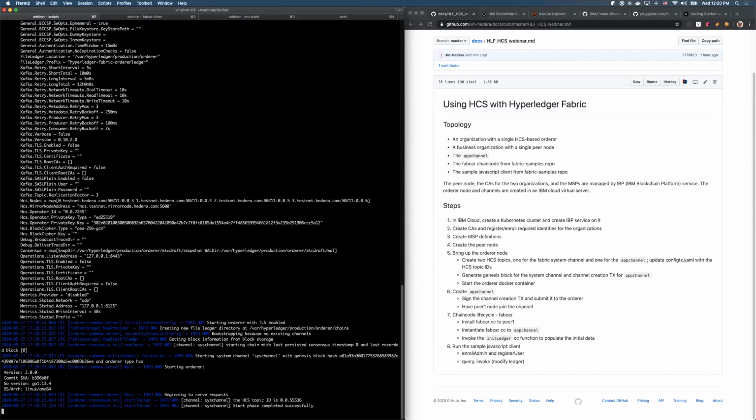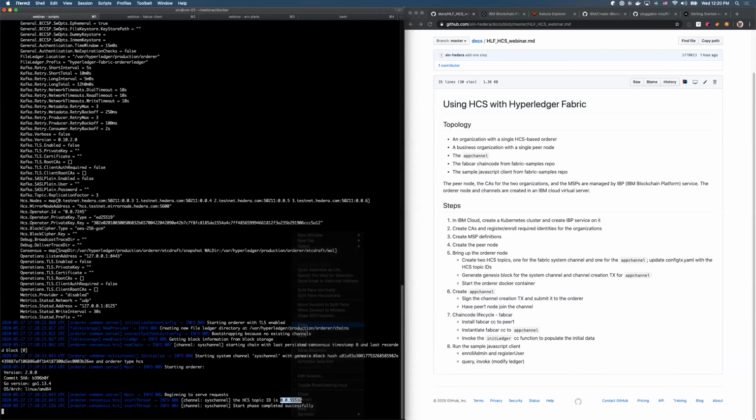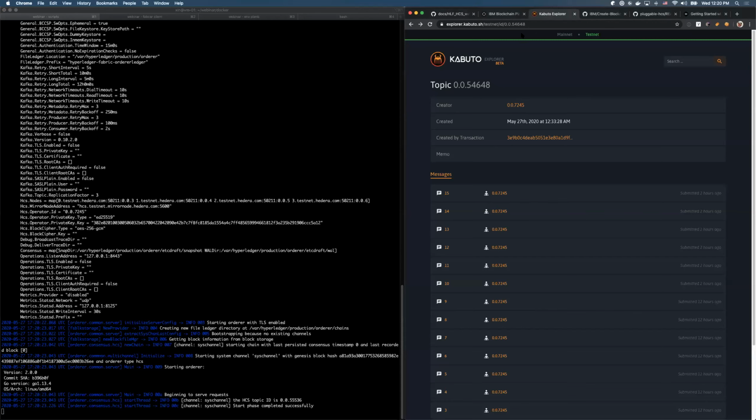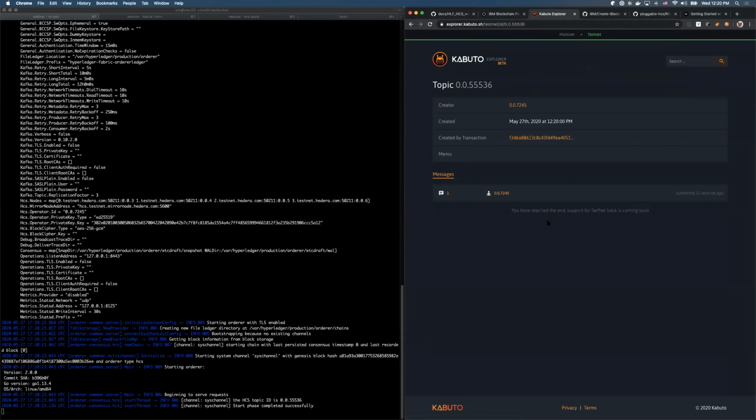I'll check the log of the order node. And this is the HCS topic ID used for the system channel. And when I'm running the demo, as Donna mentioned, we will use the Caboodle Explorer to monitor the HCS messages in real time. Okay, all look good. And there is an initial message sent from the order to the HCS service.